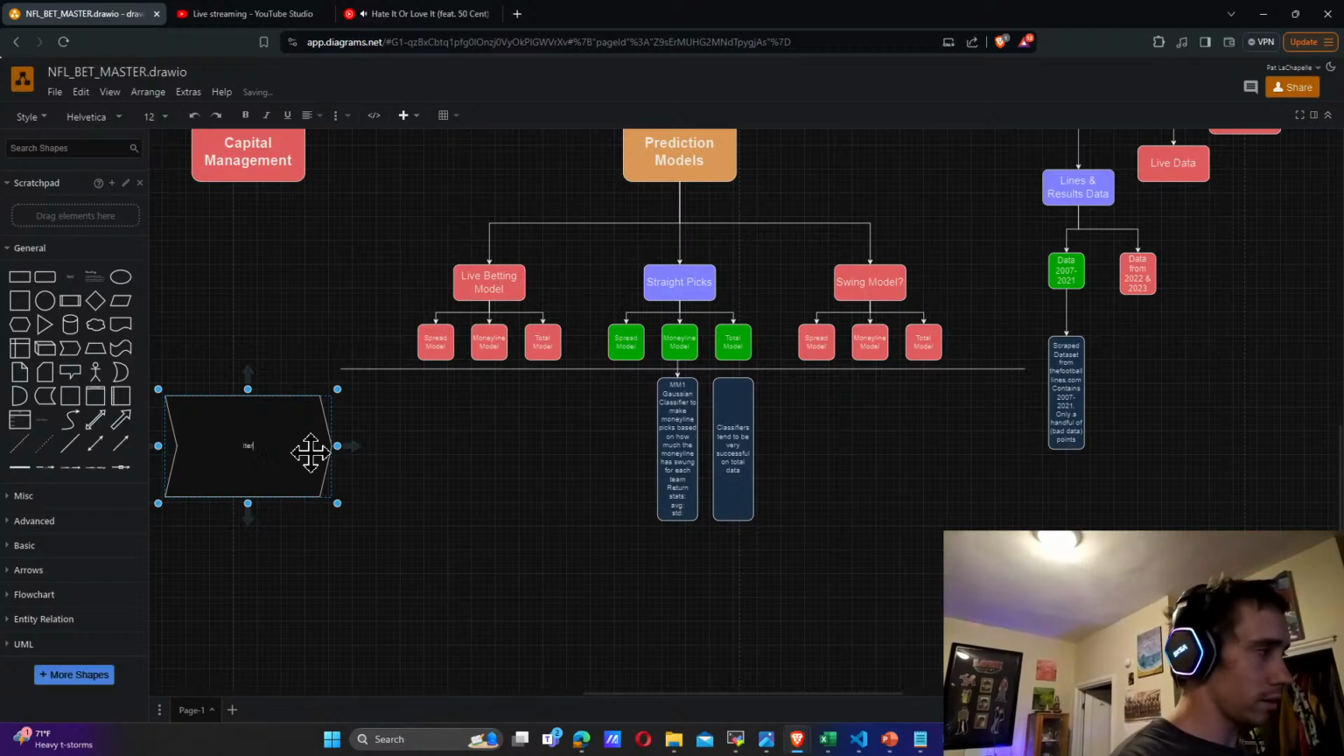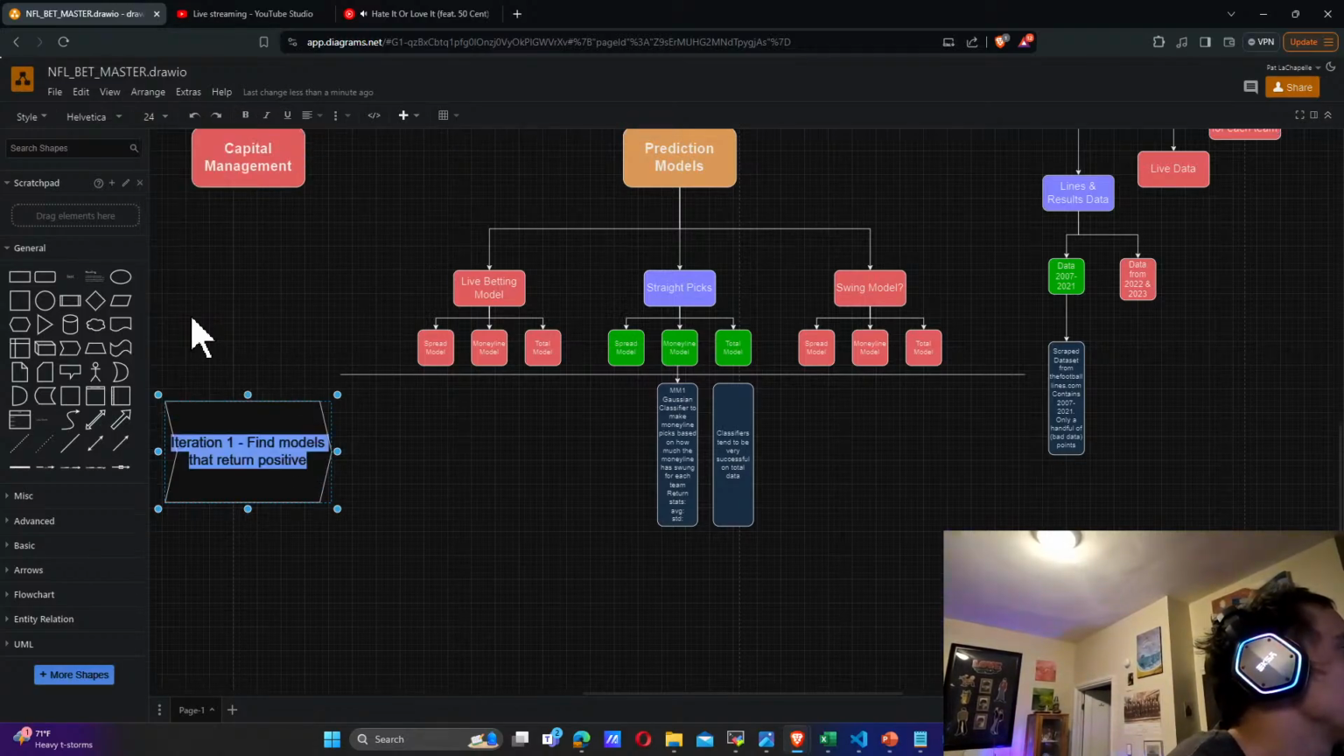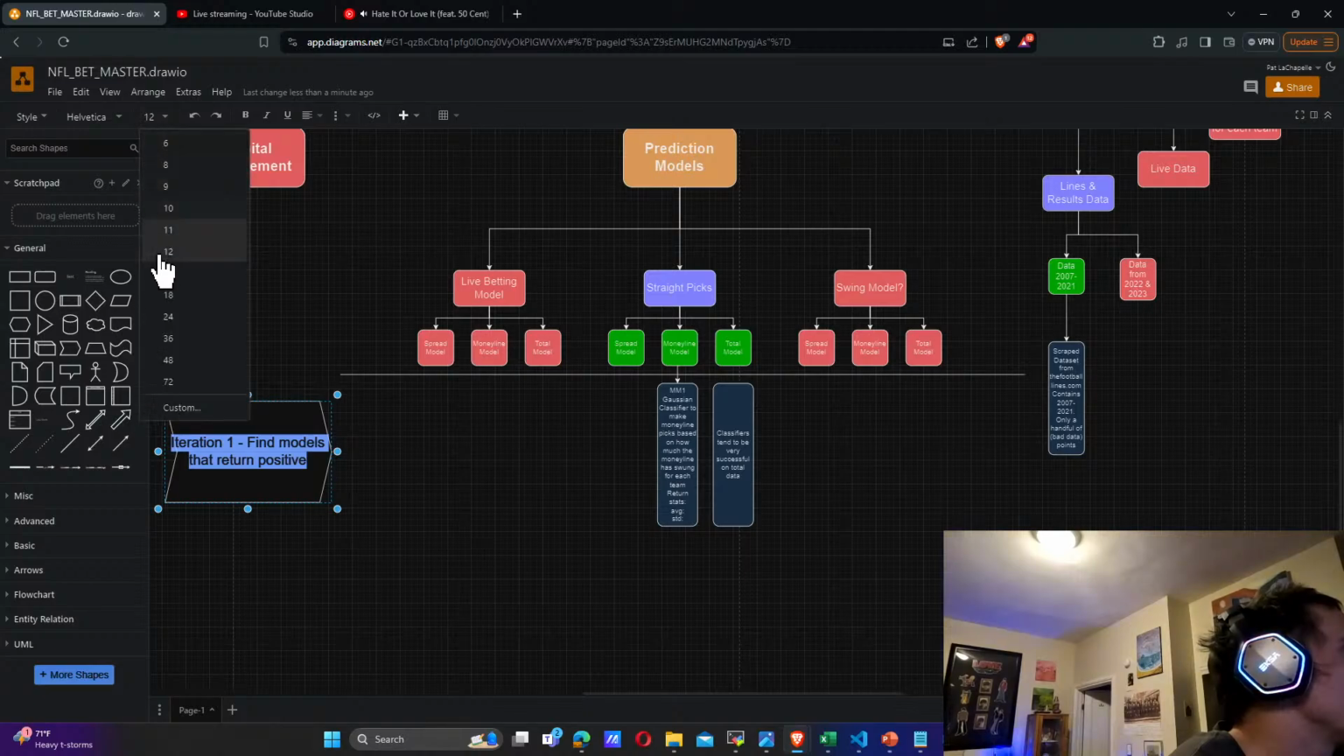Alright, so iteration 1. Find models that return positive. Okay. Increase the size of that.